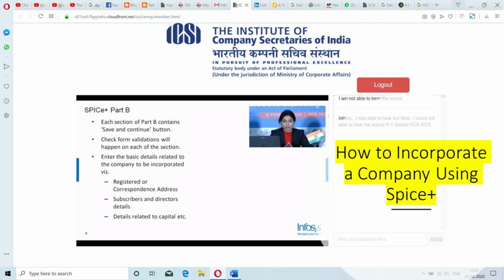Enter the basic details related to the company to be incorporated, with registered or correspondence address, registered office address, subscribers and directors details, and details related to the capital account. All the basic details have to be filled in the Part B sections. In SPICe+ Part B, upload mandatory attachments in the web form, confirm the relevant declaration and click pre-scrutiny. This has to be done.